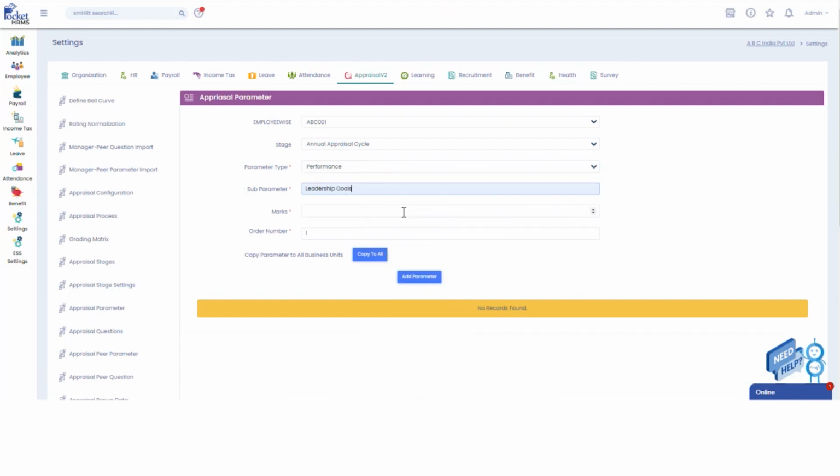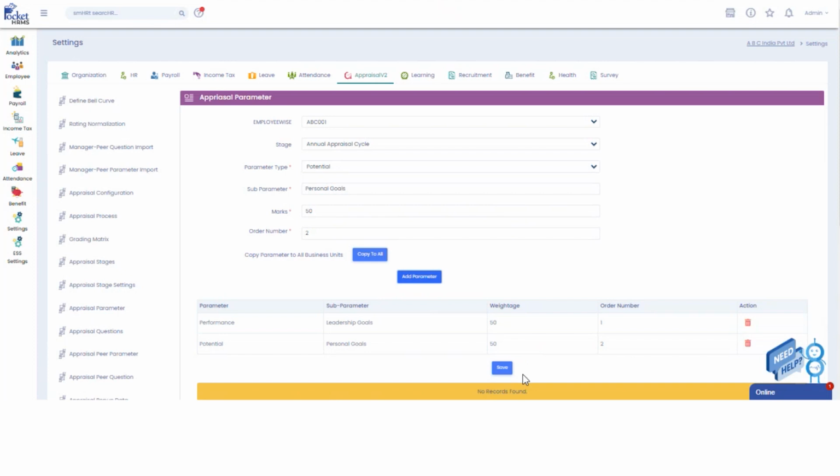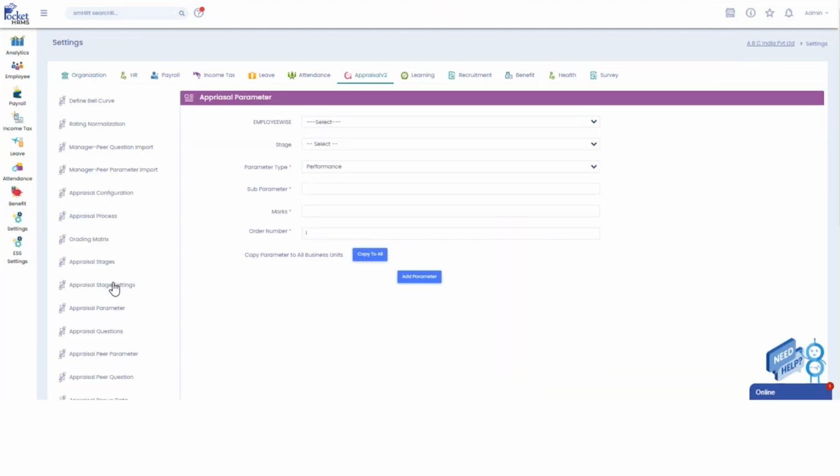Then we select the parameter as potential or performance, select the subparameter as required, enter marks and click on the Add Parameter button. Similarly, we can add another parameter for the other parameter type, add details and click on the Add Parameter button. In this way, we can add parameters so the total marks add up to the 100 and click on the Save button.